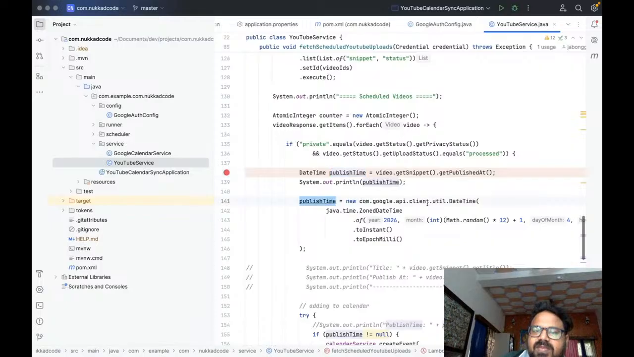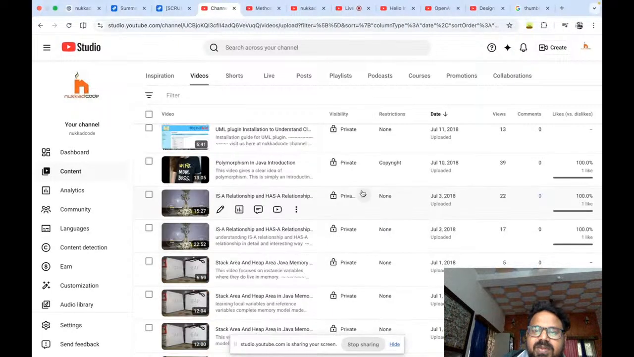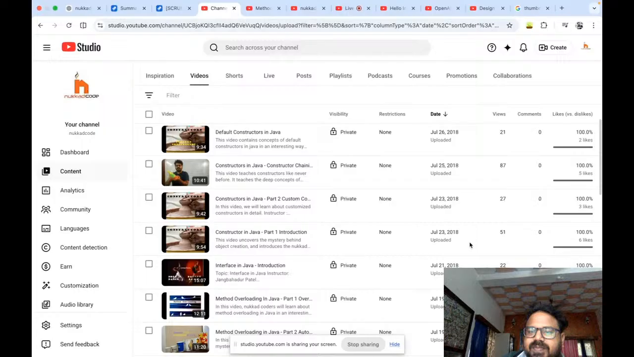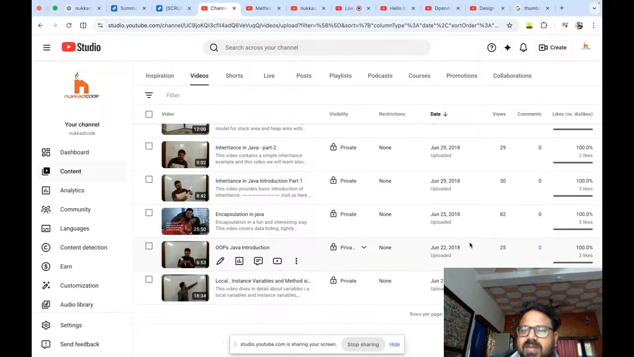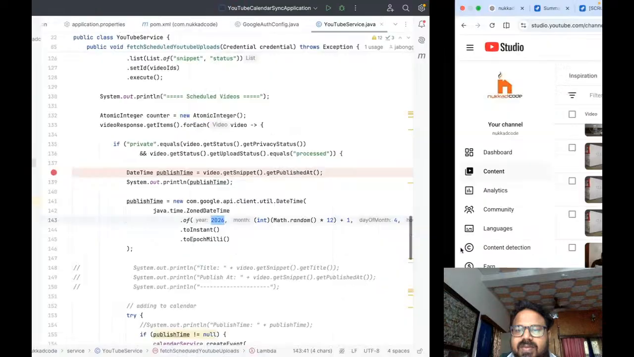This publish time is new from Google Calendar. So here I am manually setting the date with Math.random. Here you can see 12, so from 1 to 12 it will pick the month, and 2026, because all my videos are old videos, so all my videos are of an older date actually. There is no one of the current date. So I am manually setting this.